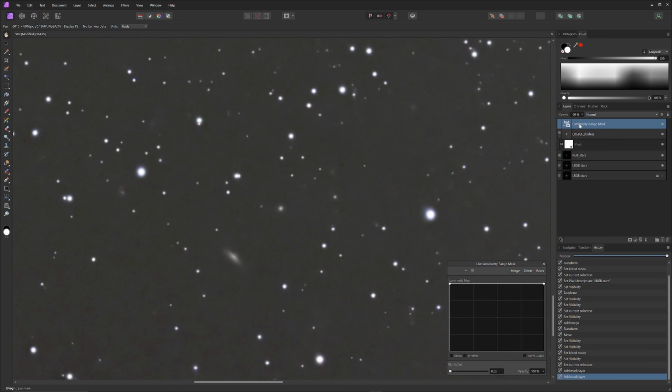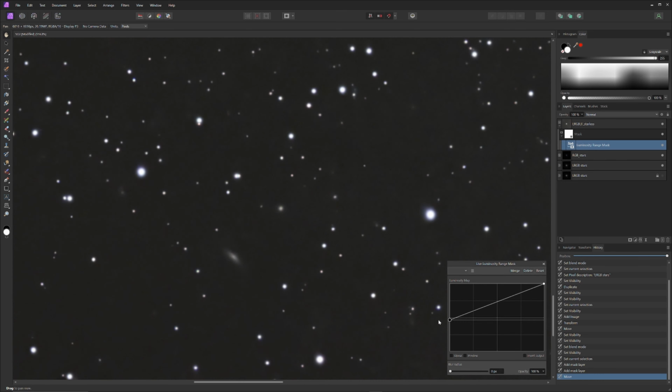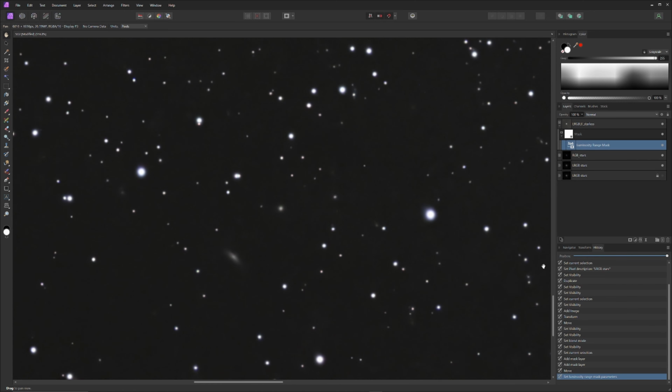I will then drag the luminosity range mask into the mask layer, and this will allow me to select what ranges of brightness and how much of that brightness I want to keep from the starless layer where the light worms and the central haze of brightness are. In a lot of ways, this works like adjusting a curves tool.